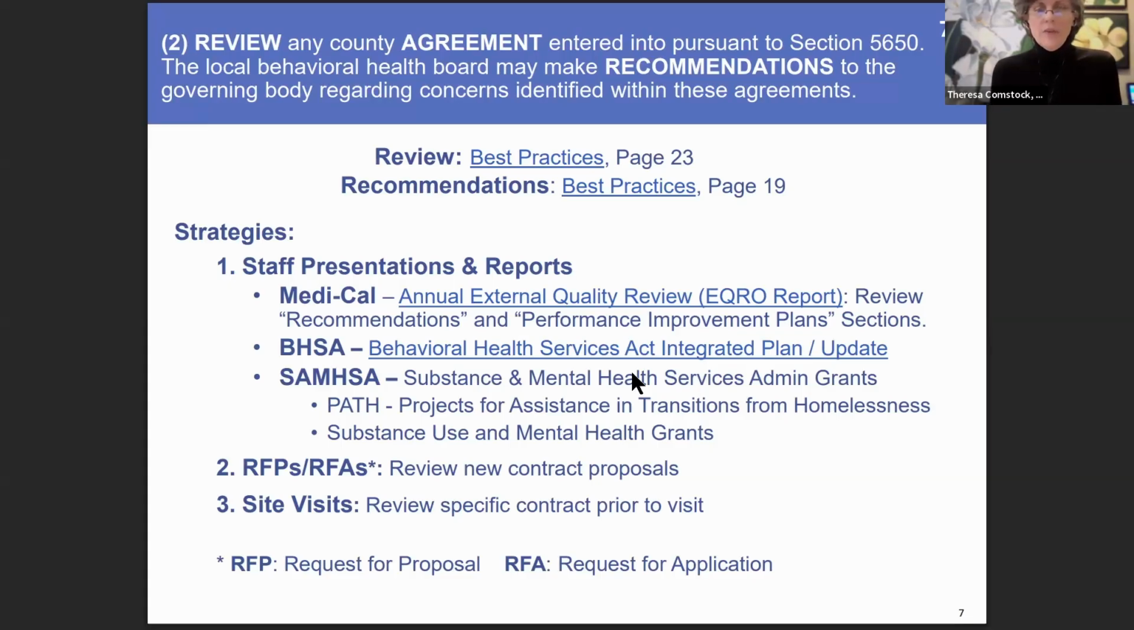With the Behavioral Health Services Act, integrated plans and updates, there will be more and more performance outcome data, which is helpful. And definitely those plans are robust documents that show a lot of the different activities that are taking place. And then SAMHSA also has grants.